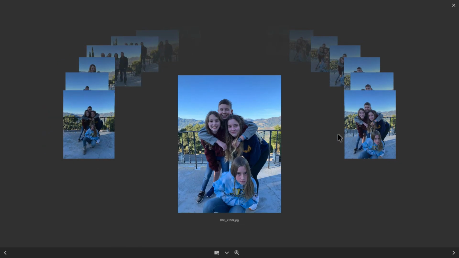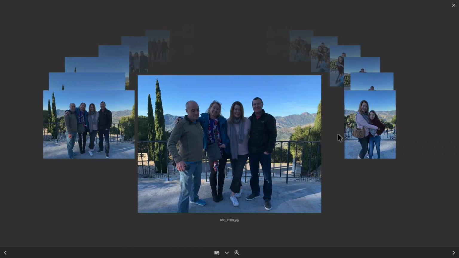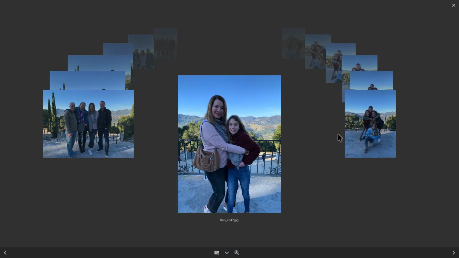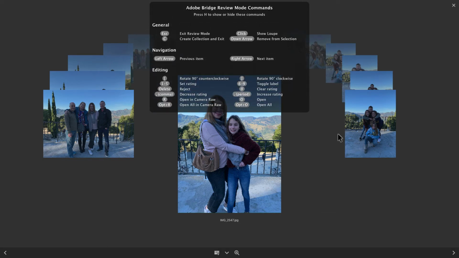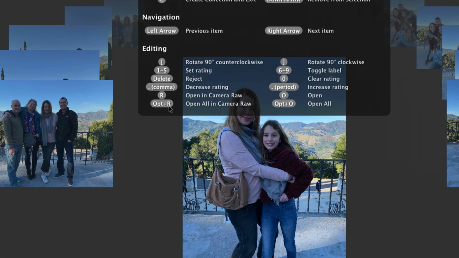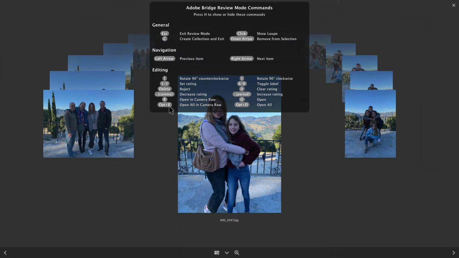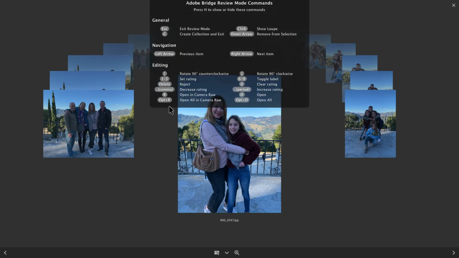If I want to drop one out, like I think it's terrible, look at that guy, I'm going to use the down arrow and it kind of goes away. I can hit the H key on the keyboard at any time, and you can see all the shortcuts for the review mode. So you can actually rate them here too, 1 through 5. You can toggle labels on and off. You can open in Camera Raw by just typing R. You can do all kinds of stuff when you're in this mode. So I just hit H to show that. If you forget these shortcuts, just hit the H. And you can hit Escape to get out of it.